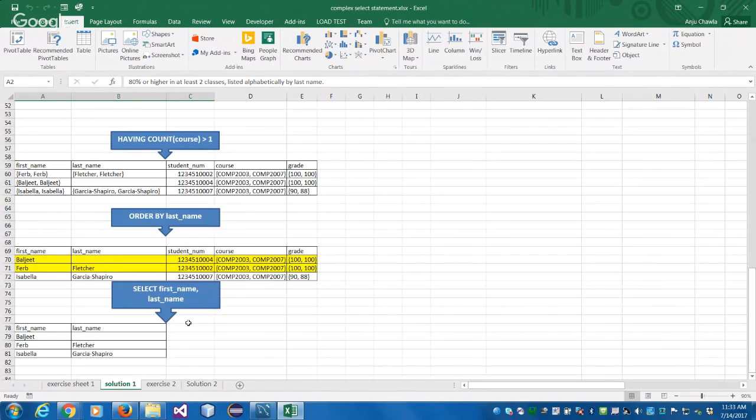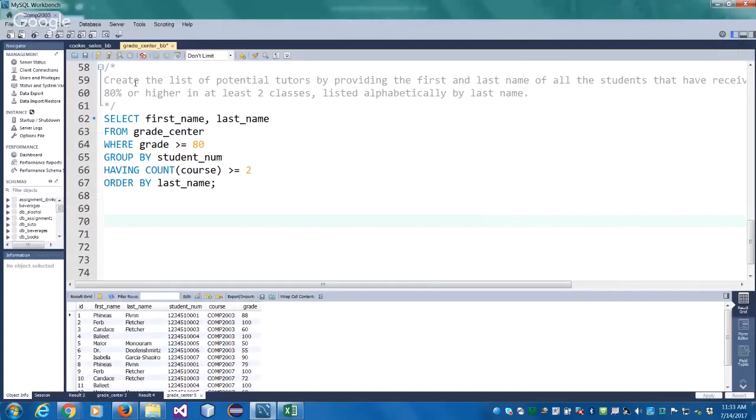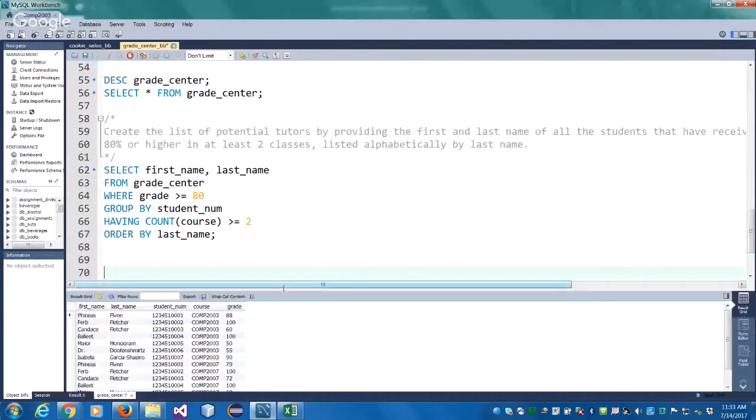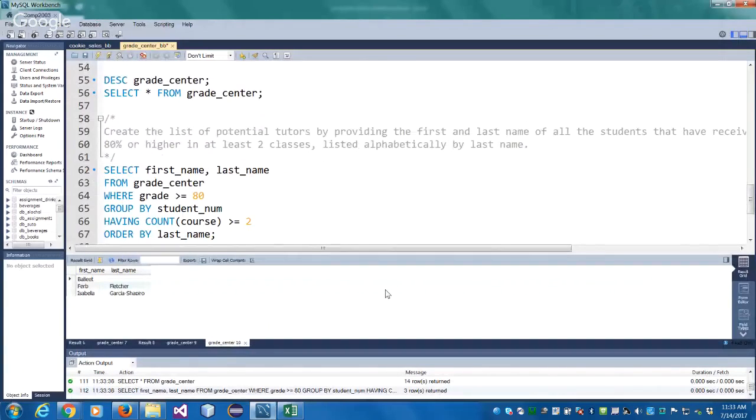Of that, I only want the first name and the last name, and then I order them by last name. So if I run this script, I should have those 3 names. There it is. There's the result.